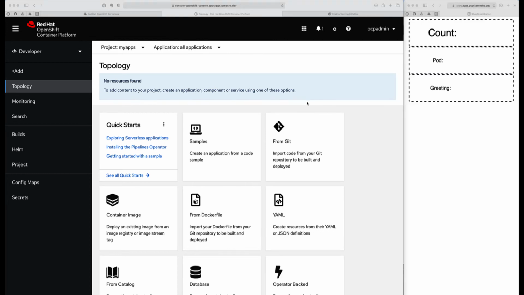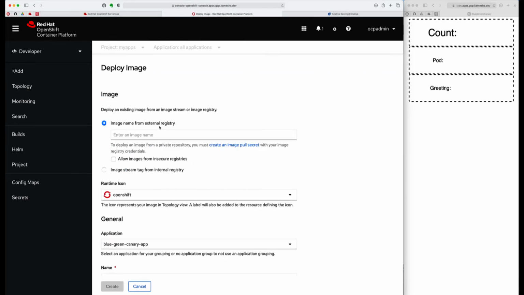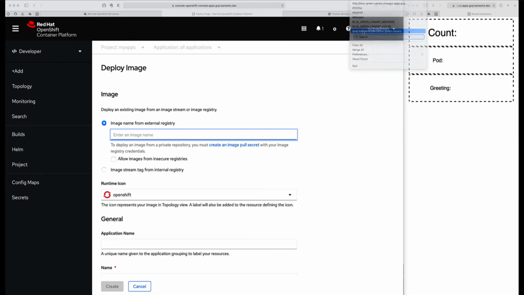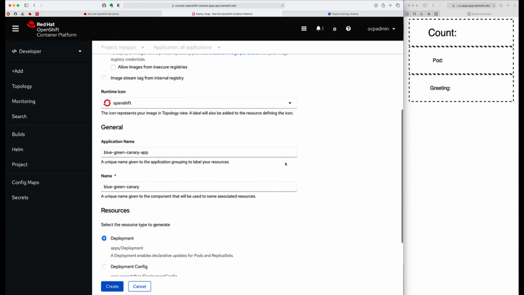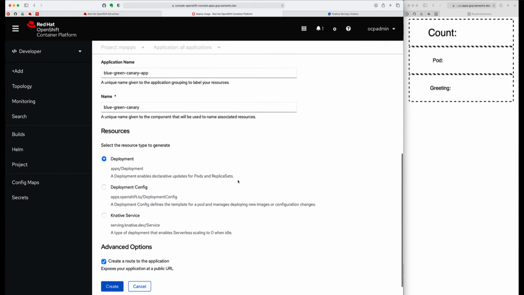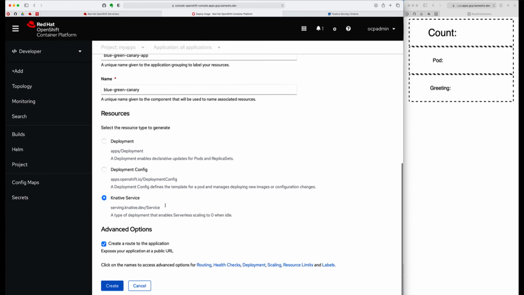Let's go and deploy the colors Knative service. From the OpenShift web console, in the developer perspective, I'm going to choose a container-based deployment. I'm going to copy the container image that I already have from my clipboard. And we see the image getting validated. I'm going to leave other things to default. And as usual, go and pick Knative from the resources.